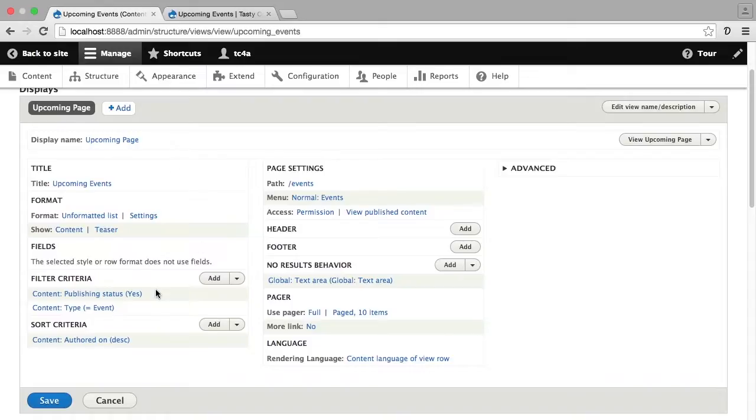So there are two criteria already set, which are very important. The first one is publishing status, which is set to yes. This ensures that only content that is published, so content that we have determined is ready for the public to be able to access, is displayed in this site.